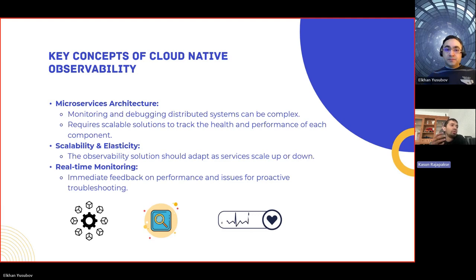Yes. And it's required because microservice architecture is a very scalable solution. If you want to track the health and performance of each component, then you should have good cloud native observability in place to get information about each individual service's performance, and the behavior and health of each component.